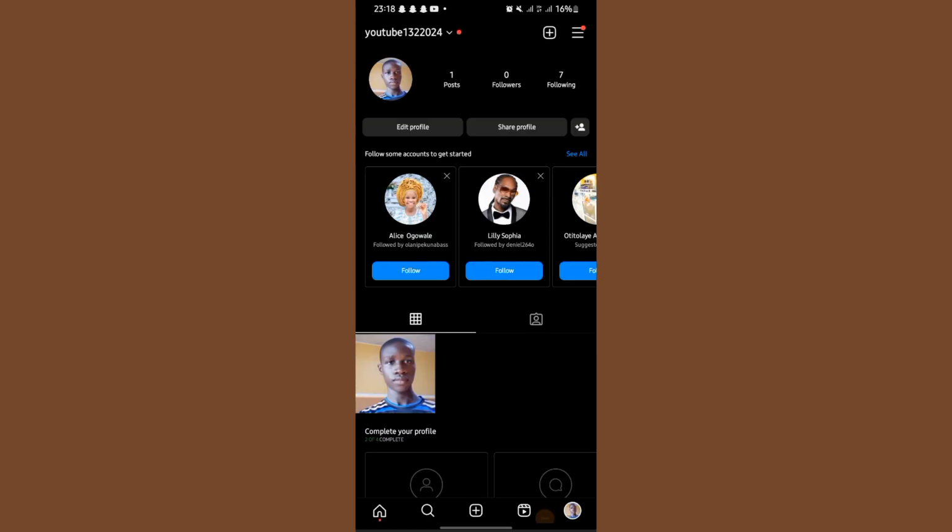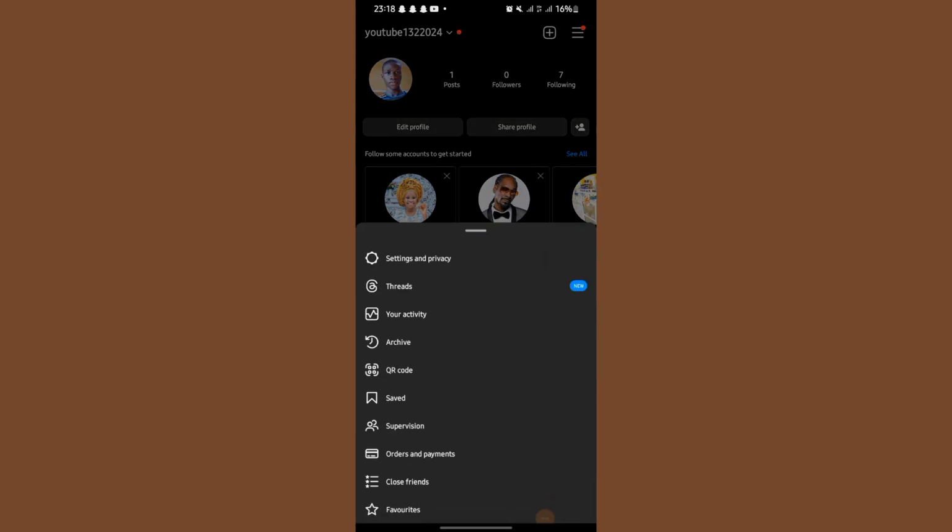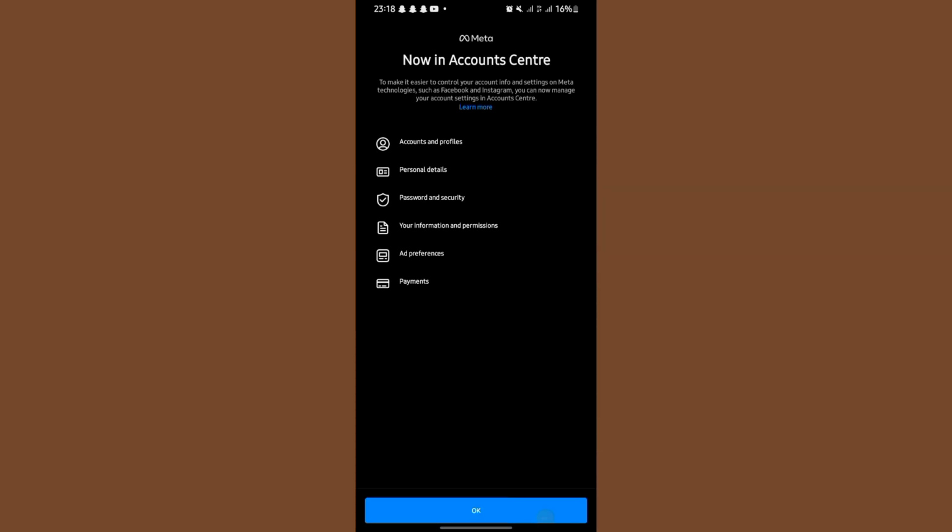This is like, you can see favorite, close friend, order, then threads, your activity, archive, QR code, save. Then I'm going to click on settings and privacy. You can see account center now. You can see account center, password, security, personal details.